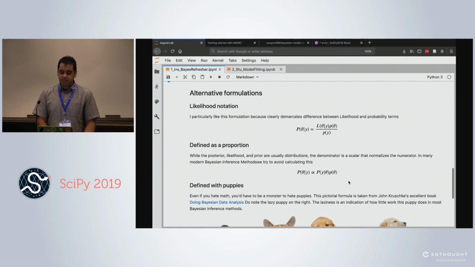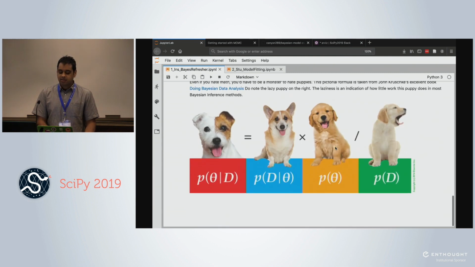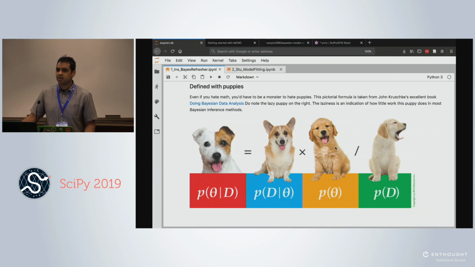There are two alternative formulations. I threw them in here because sometimes you see them and they can throw people for a loop. There's a likelihood notation where they swap out the P for an L and move these two terms around. And sometimes you see this defined as a proportion, the reason being that in most places we don't care about the Y. We just care about the product of the numerators here, the likelihood and the prior. So much so that if you've seen John Kruschke's book, it's an excellent book, I advise reading it, he defines it with puppies. You've got this really lazy puppy that does nothing, so this was very intentionally chosen. You've got these puppies hard at work, and one that's just not useful to us at all.